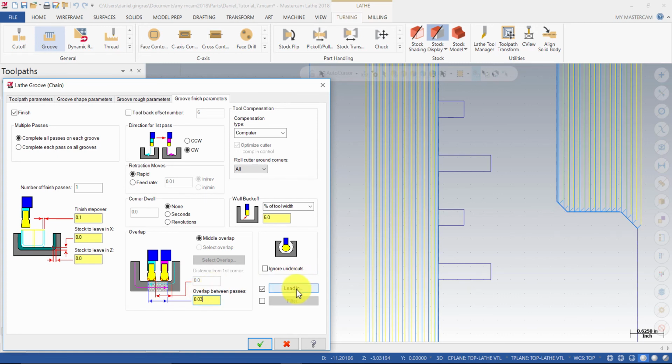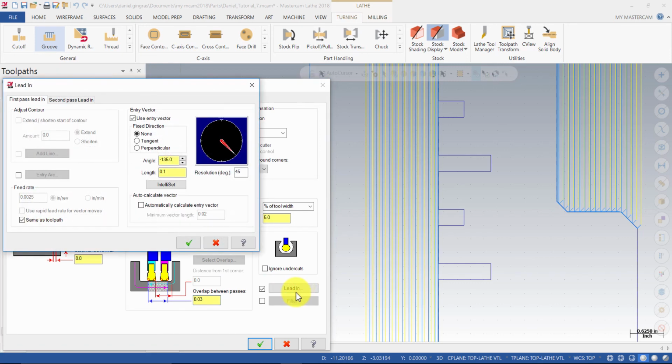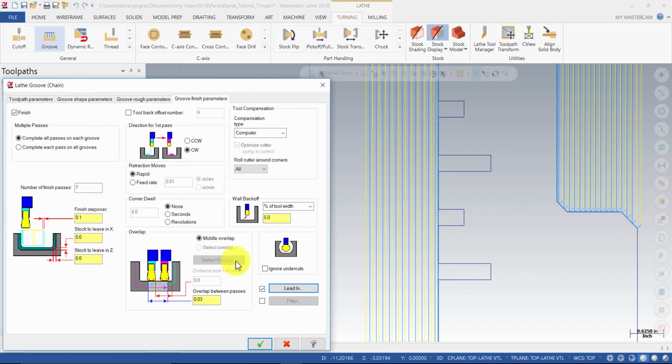Then click on lead in. Change the first pass lead-in entry vector to minus 90 degrees. For second pass lead-in, change the entry vector angle to minus 90 degrees as well. Then press OK and press OK again.